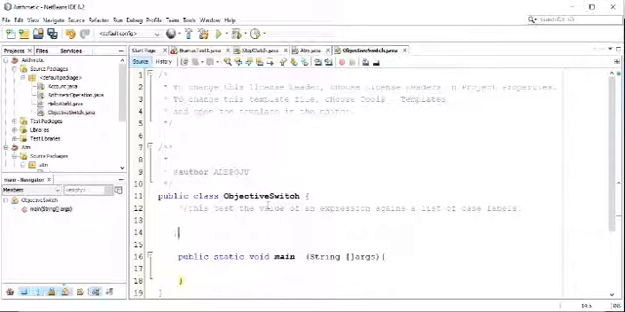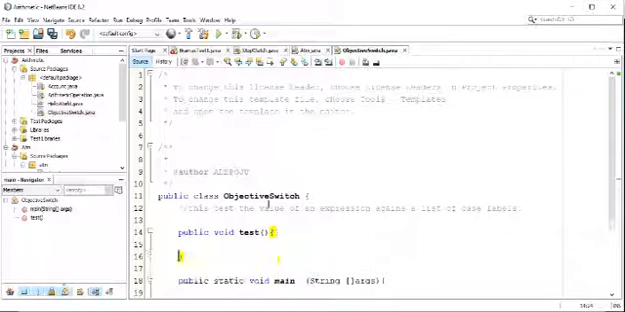Let's go straight by creating an example of an objective test question. Now let's create a method first. Public void test. Now in this method I will say System.out.println.